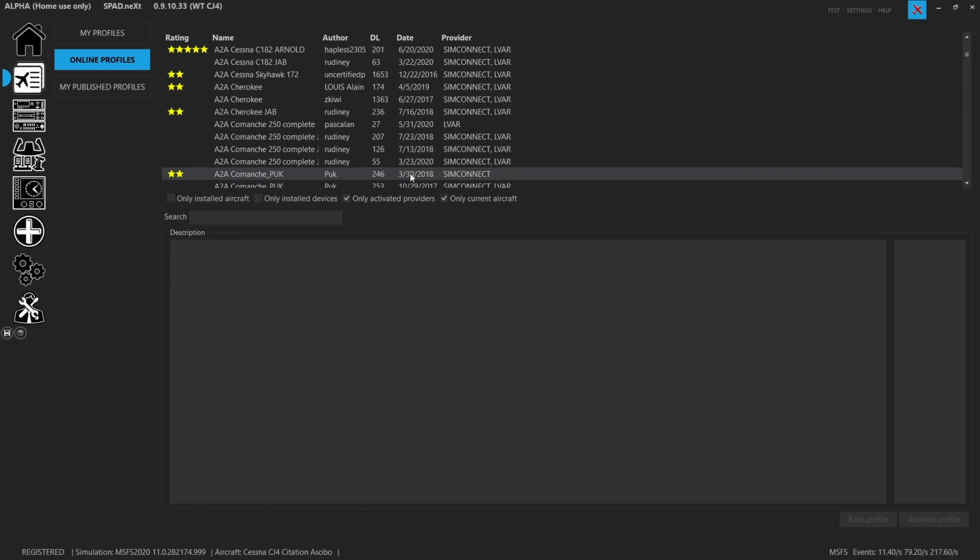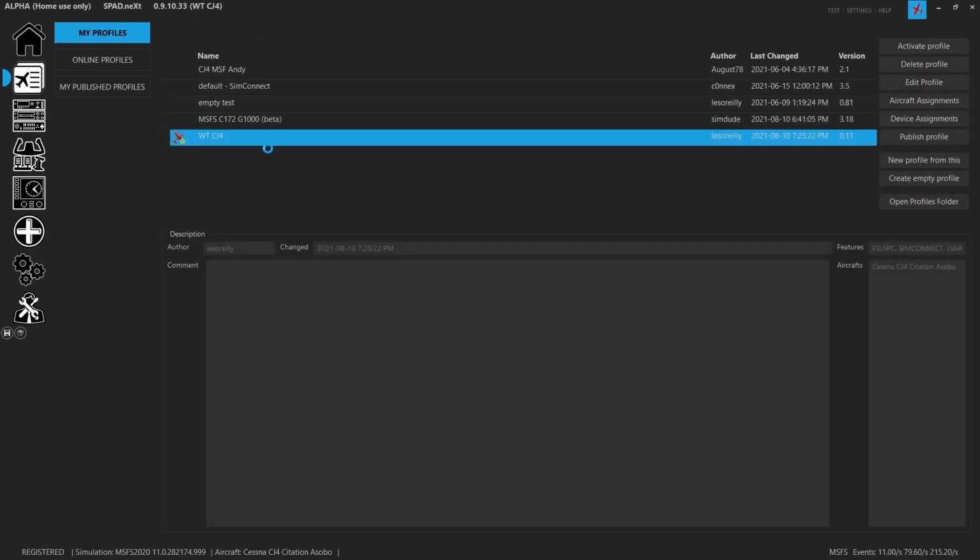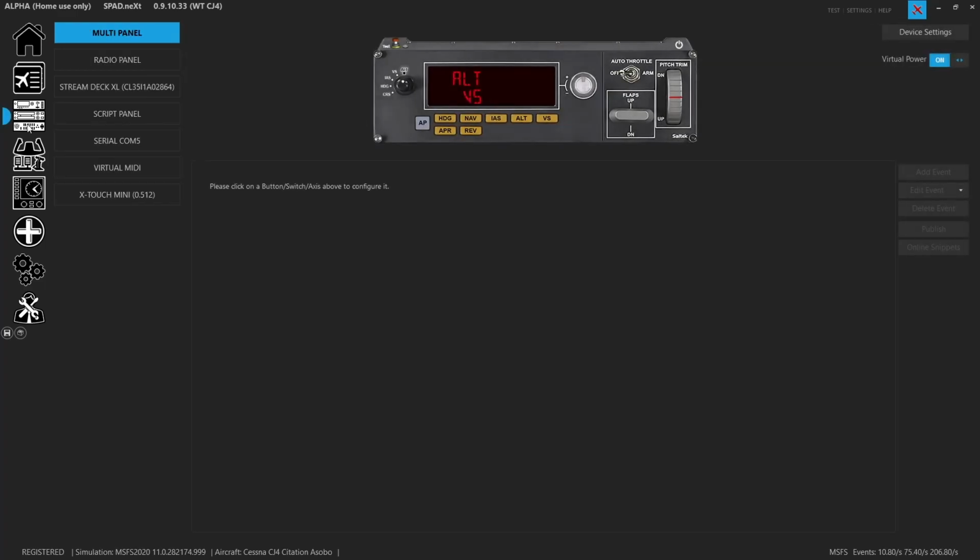However, in my case, I was already working with my own working title CJ4 configuration. And now I've got my new panel, I don't really want to load somebody else's profile and then figure out how to move things around. So instead, I'm going to click on the device, and by clicking on either a button or the screen, I'm going to see the right-hand side become available.